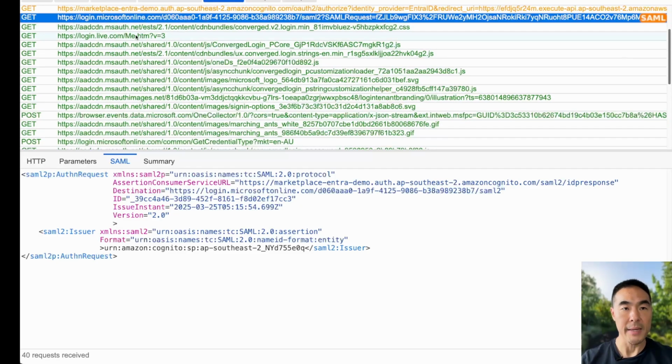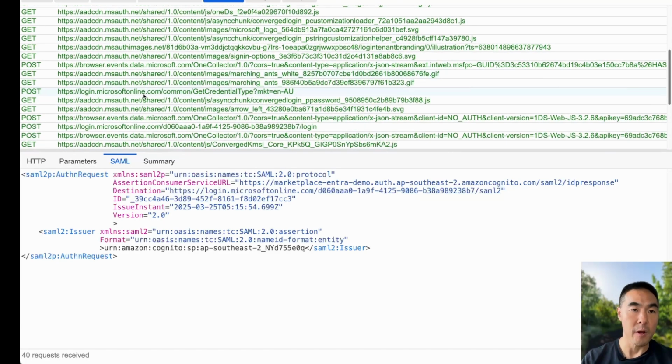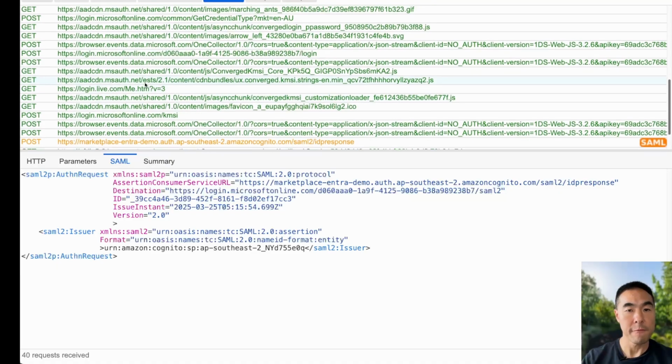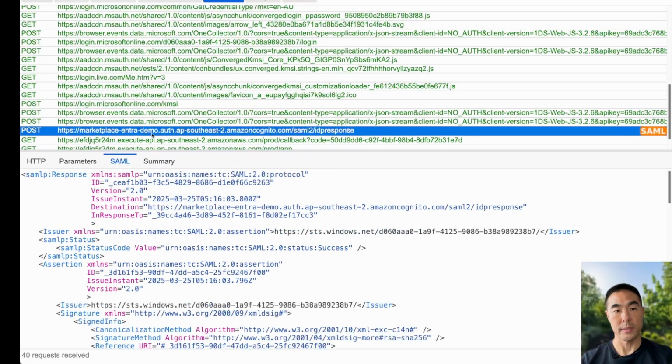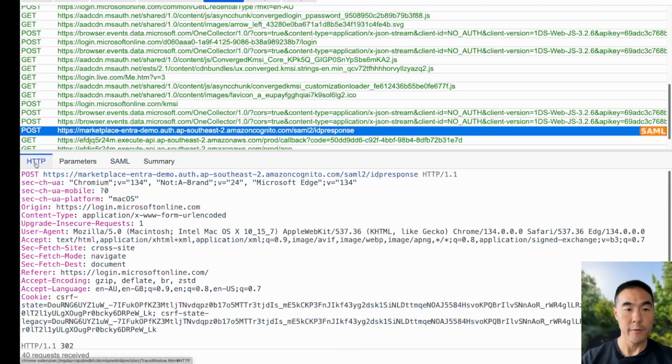The succeeding packets now are all communications with Microsoft Entra as part of logging in. And finally, we get to this post request where Entra has told my browser to go back to Cognito with a SAML response. If we look at the HTTP portion, it again says my origin is Entra, and it's telling me go to this Cognito endpoint.